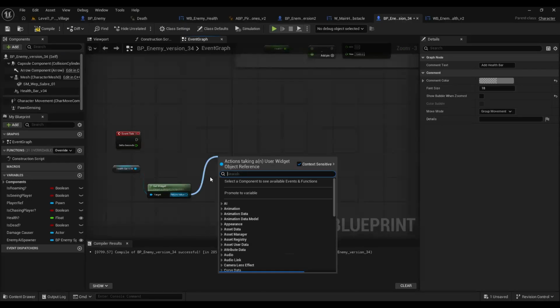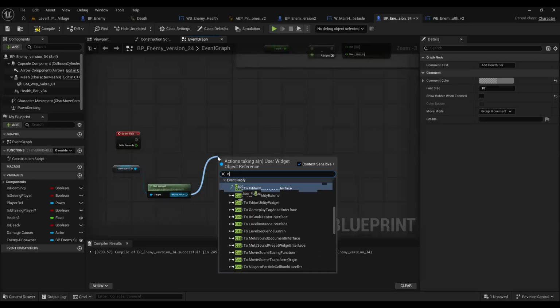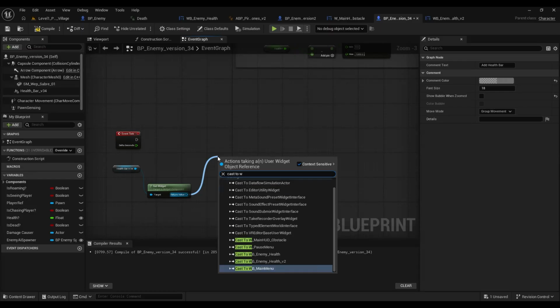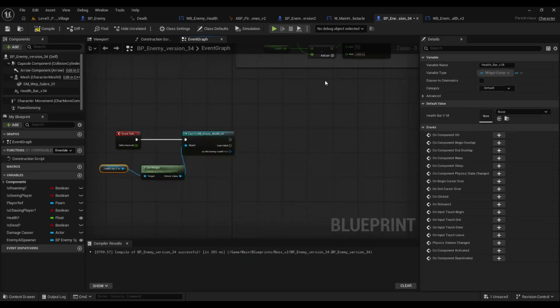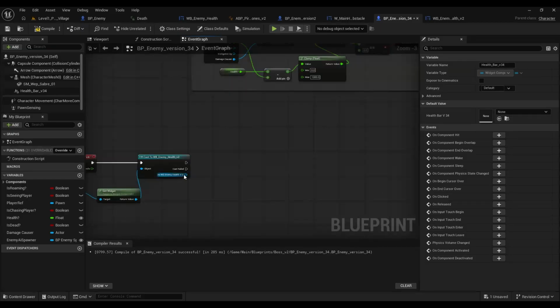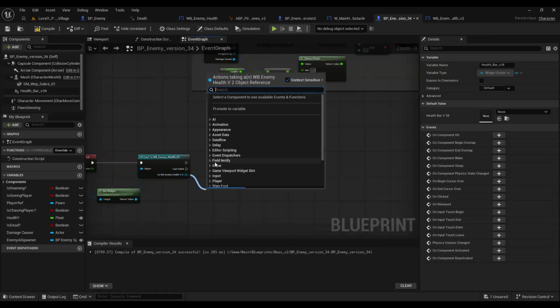Then I will cast to this enemy's blueprint, the enemy health. So cast to BP, I think it's widget blueprint enemy health, yeah, version 2. Now I want to mention you can really do this with a blueprint interface, but just for simplicity, I'll do it with casting. In a later video, I'll do this with a blueprint interface. Then I'll drag from here and get the enemy health.